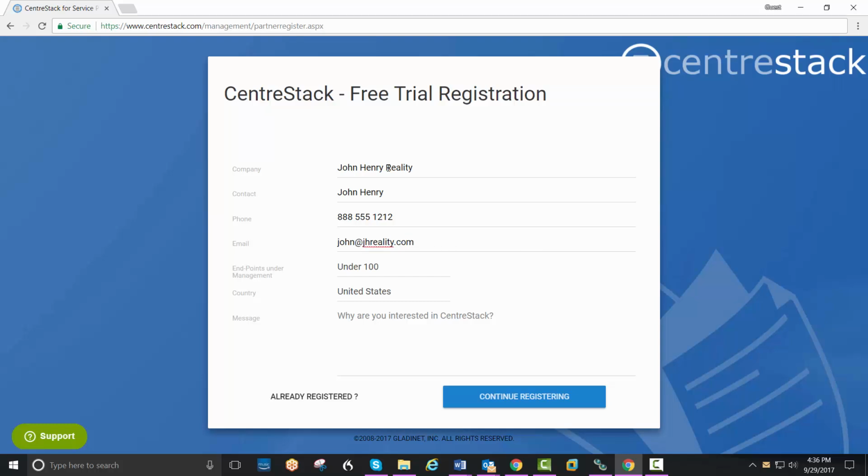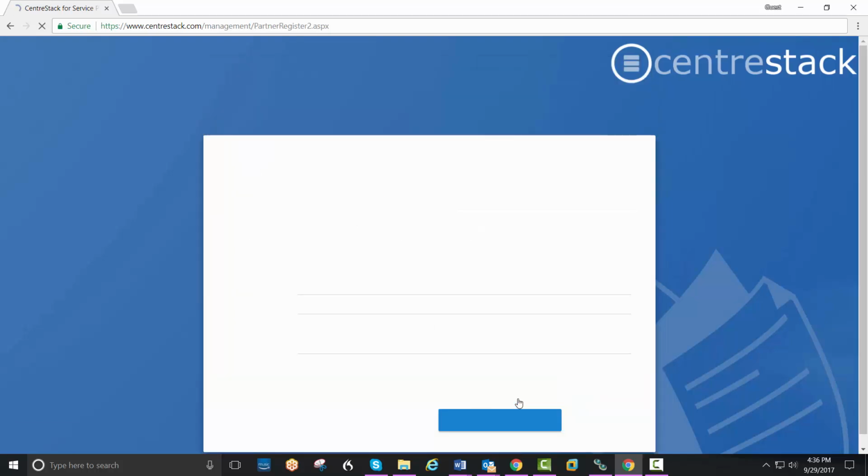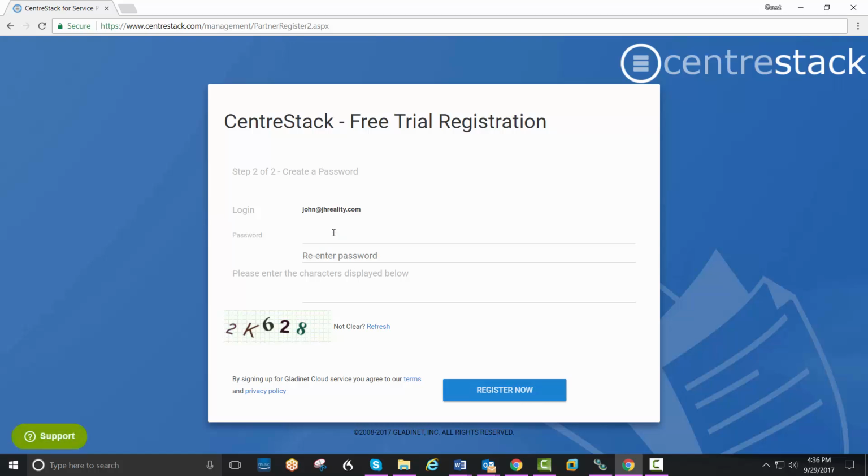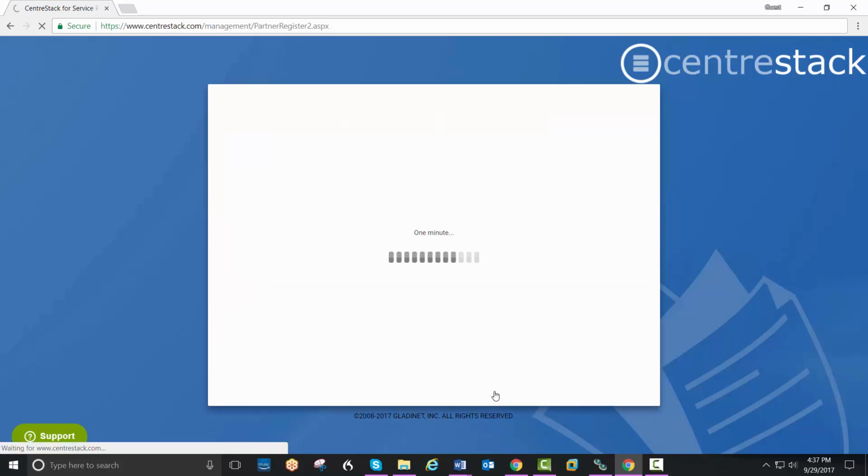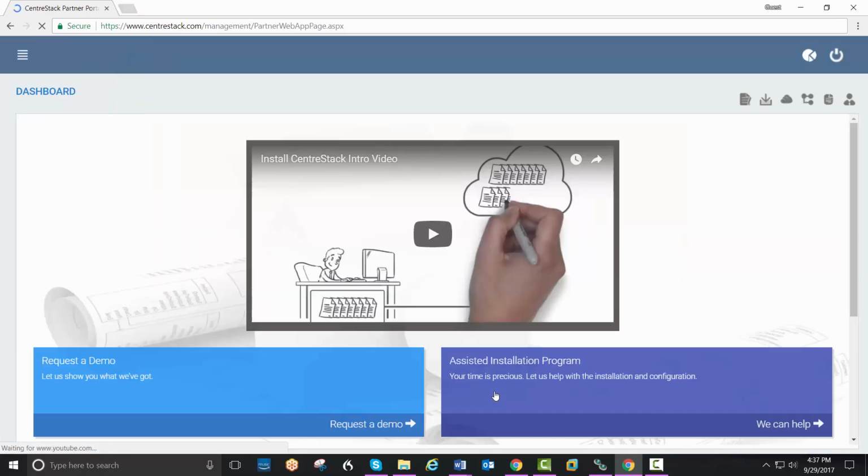Just fill out the appropriate information and you will become a partner with us, which will give you access to our partner portal where you buy licenses and set up your tenants, as well as download the software if that's what you would choose. In this demonstration, though, we'll be using our hosted solution in the cloud that CentreStack manages.